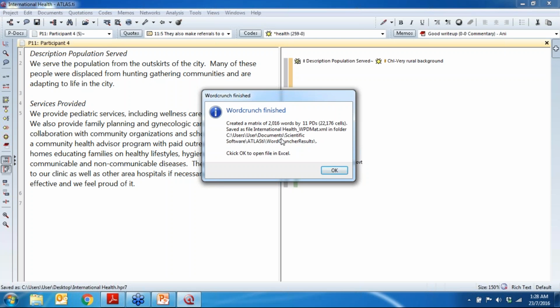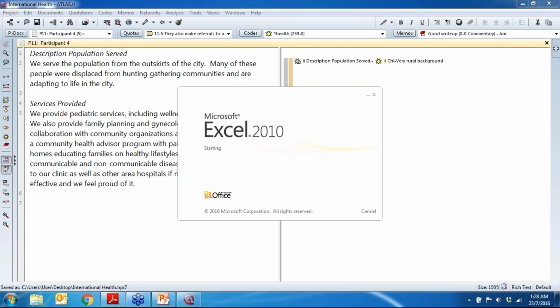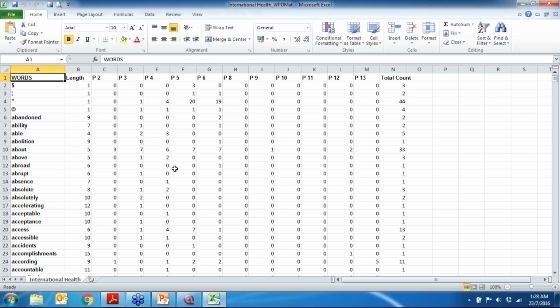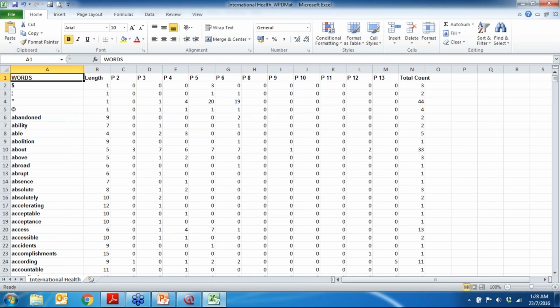Alright, and this is the location where it is saved. Now, I'm going to click on OK to open the file. Here it is. Now let me show you how we read this file.